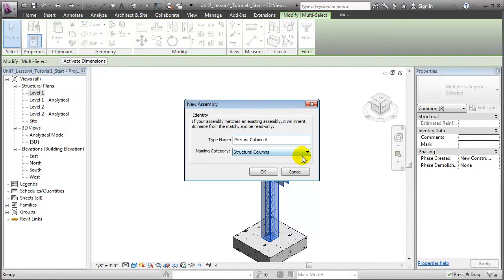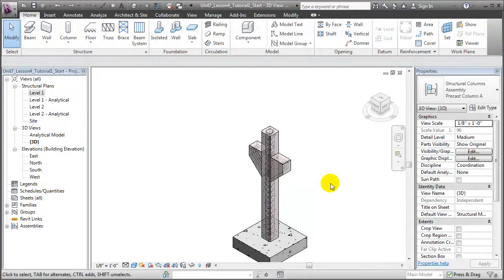We also give a category to our assembly. And the category choices are based on the categories of the elements that are part of the assembly, in this case the columns and the rebar. This is going to be the primary category this new assembly will belong to, and we'll choose to have this precast column assembly associated with the structural column type. Let's say OK. We'll click away.